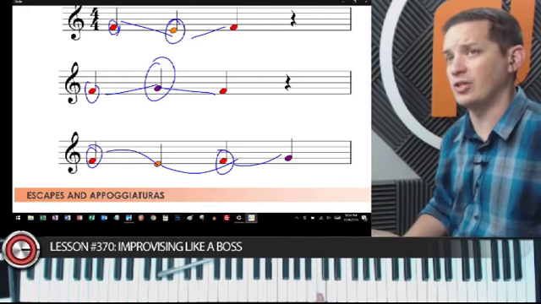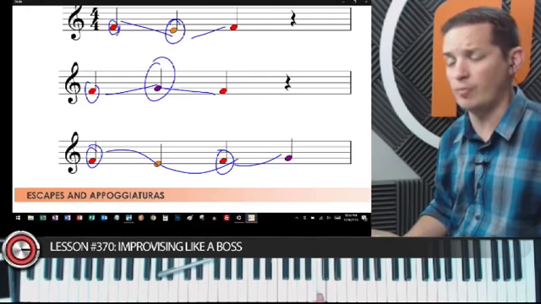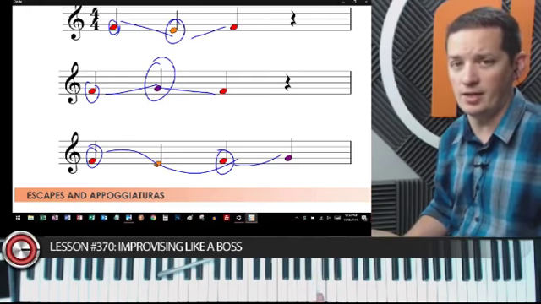Now, generally, there's 2 different types of neighbor tones. There's a chromatic neighbor tone, and then there's a diatonic neighbor tone.